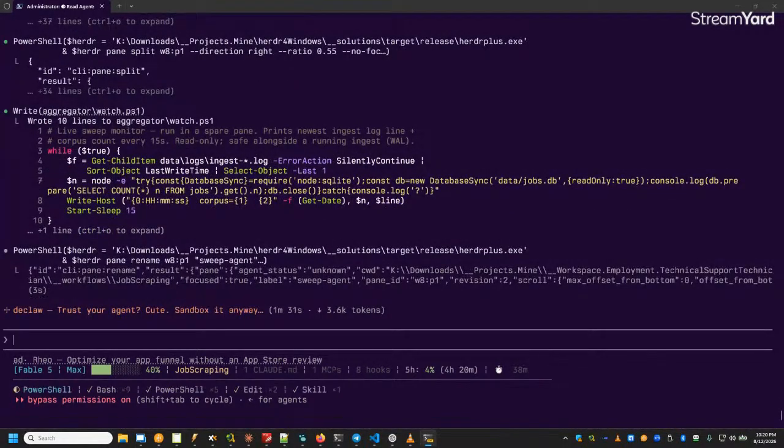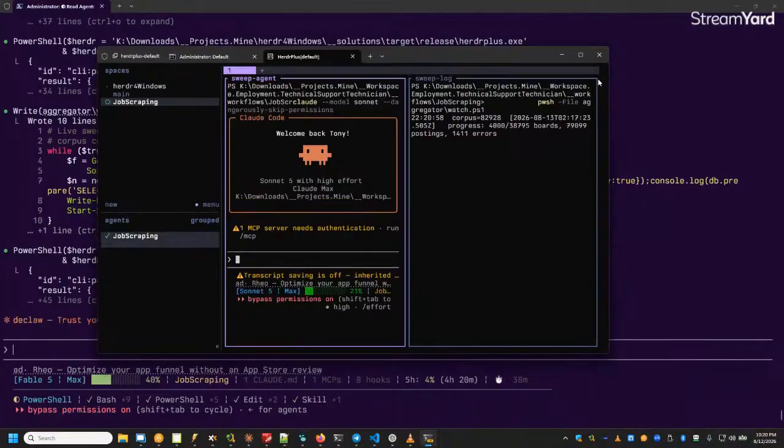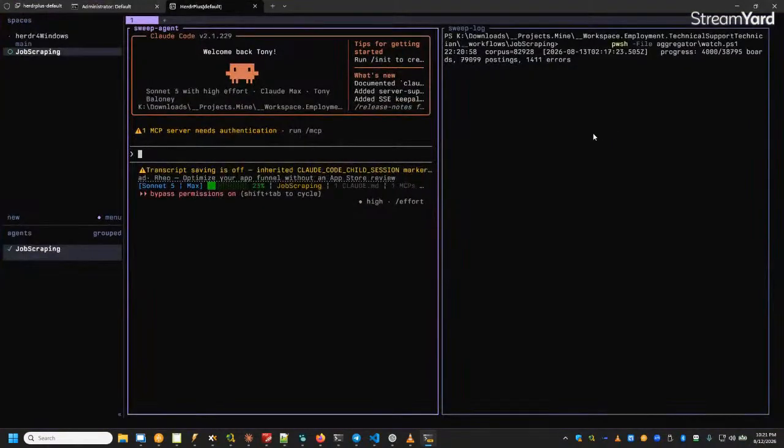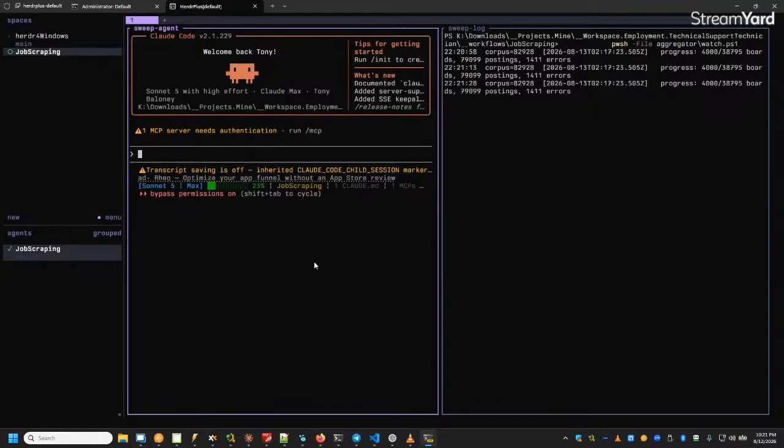Also, another reason why I want. Oh, this is a log. Okay, good. So not only are we seeing we have Cloud Code, we see a log on the here to see our poll job in real time. Almost 80,000 postings. Okay. And it did use Sonnet 5. So that's what we want.